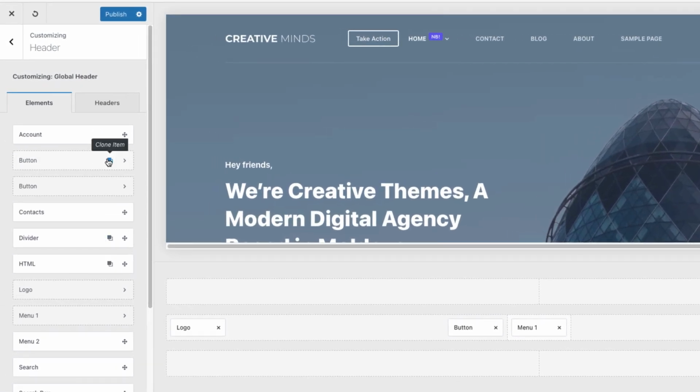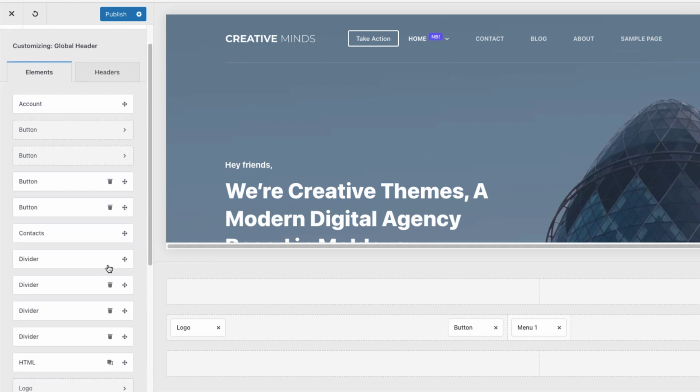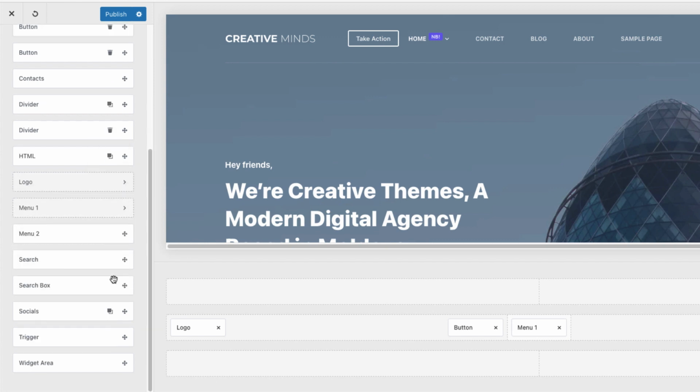You can have 4 buttons and 4 elements of every item which can be cloned. For example, 4 dividers, no more. You can delete them if you want, 4 social items and so on.